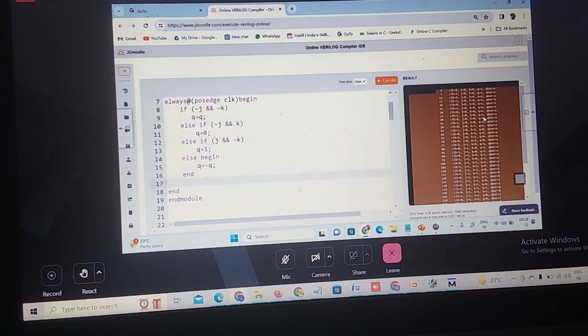The problem I am getting is you can see at this clock T is equal to 0, clock 0, J0, K0. Q is equal to unknown and Q bar is equal to unknown. So at the clock 25 also I am making J0, K0.